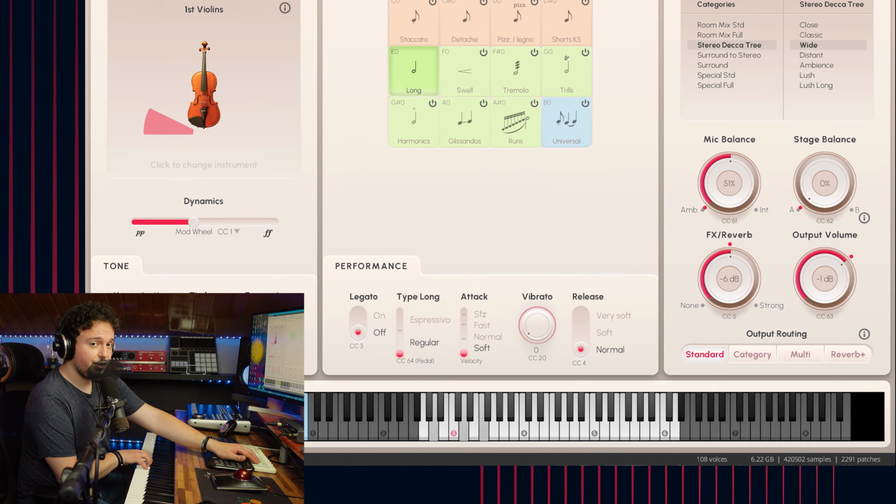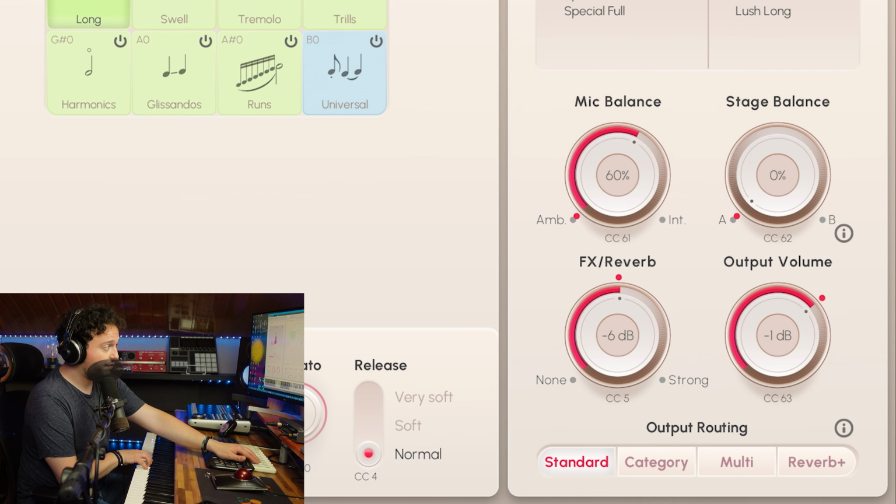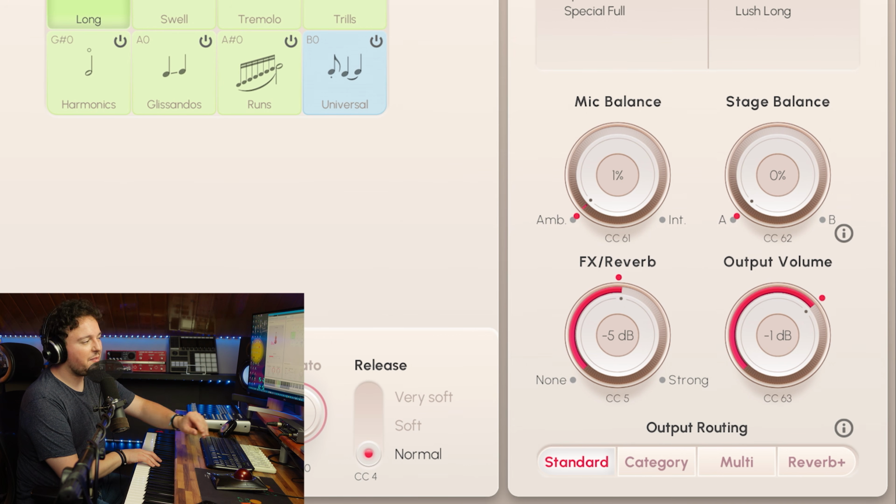Now let's quickly check what's the difference between mic balance and stage balance, and let's see how they sound when we combine them. So if I push it up to the top, we have the closed microphones. And if we turn it down, these are the ambient microphones.